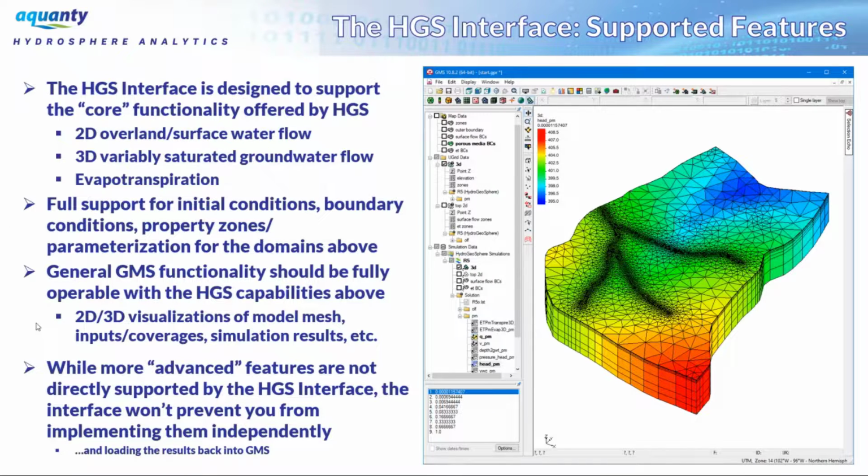And as I mentioned before, there are many advanced features to HGS that are not supported directly in the interface, but you will be able to use the interface as a starting point to help you implement some of those more advanced features. And in fact, you can also use the interface to load in the results from some of those advanced features, such as solute transport.